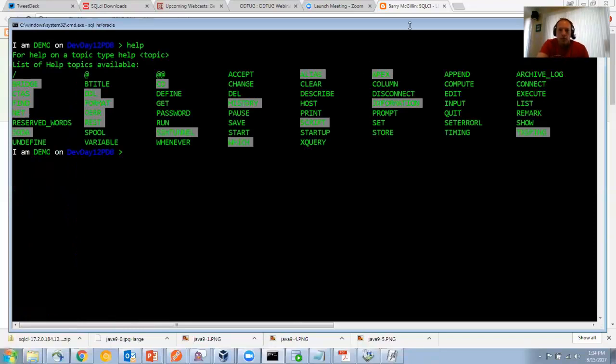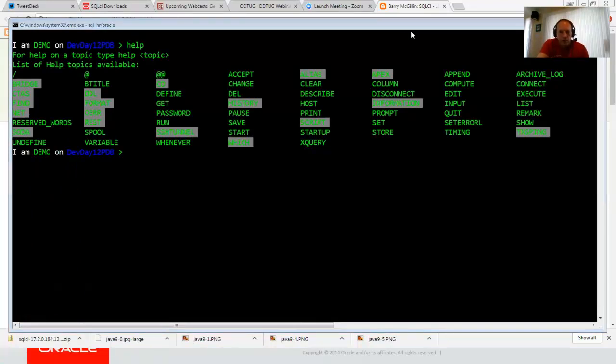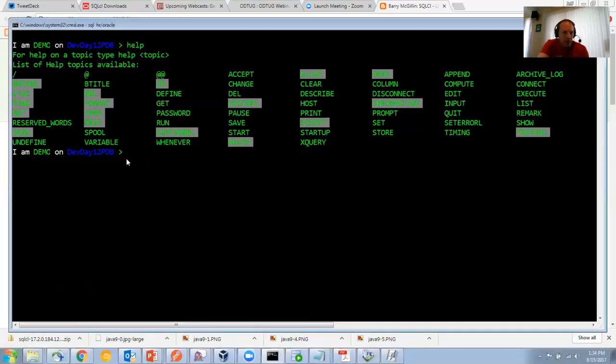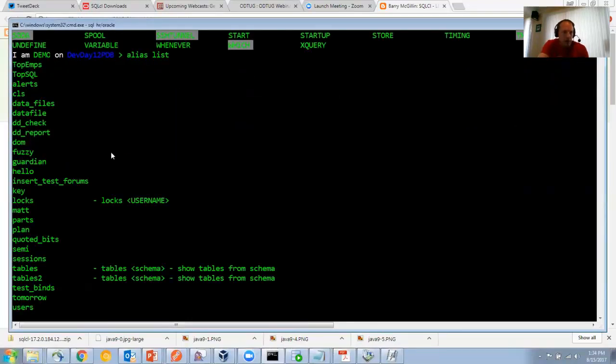Most of this is just going to be some live demo of some of these other commands. I'm quite lazy, so I've used the alias one a lot. If I do alias list, it again is going to show me all of the queries and scripts that I've created.